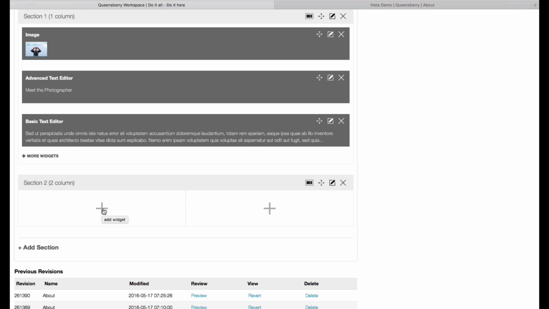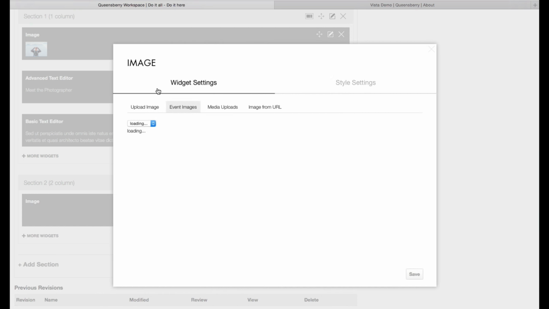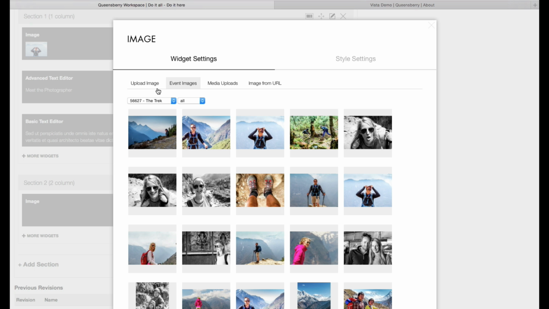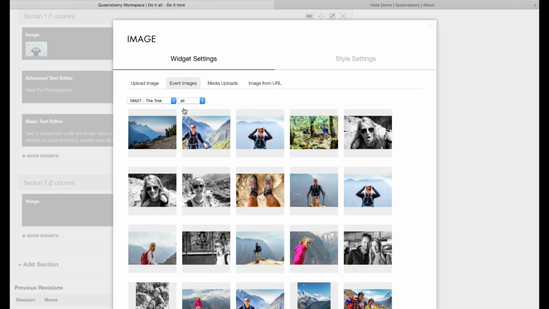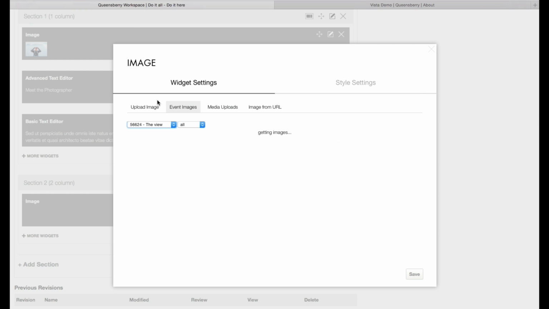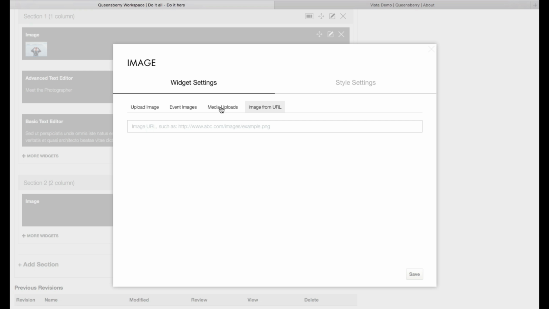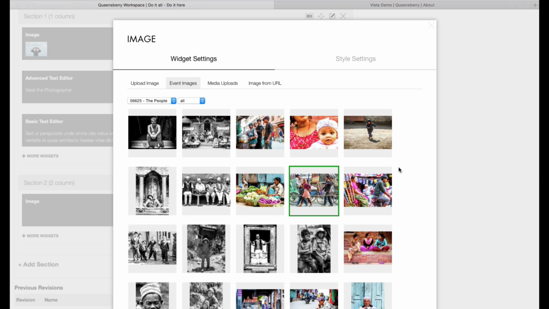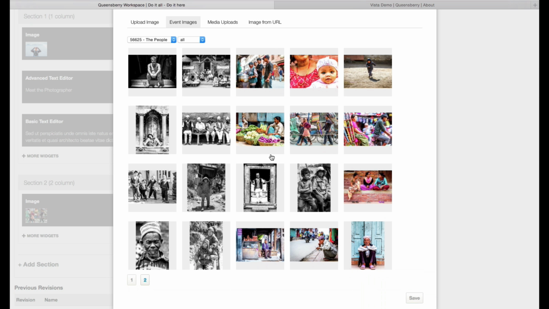So to add a widget, you hit the plus button, add widget, click on the image widget, and a pop-up will appear. So what's really cool with our image widget is you can either upload an image, just drag and drop right here. You can have access to any of your events. So we've just got a drop down there. Media uploads or image from a URL. So I'm just at the moment just going to grab an image from one of our events. And we'll do the same here.